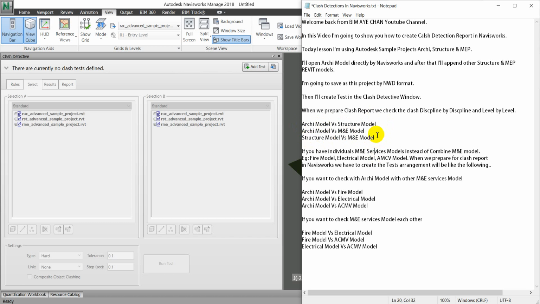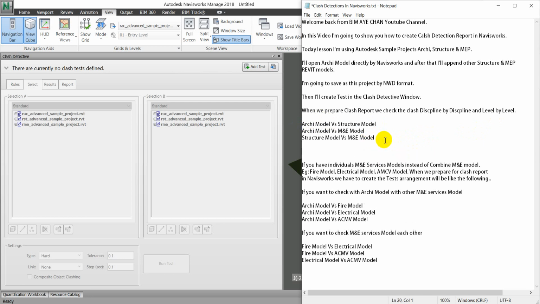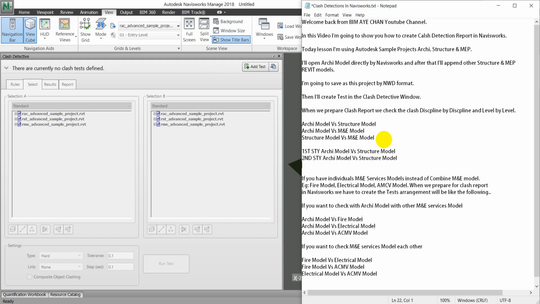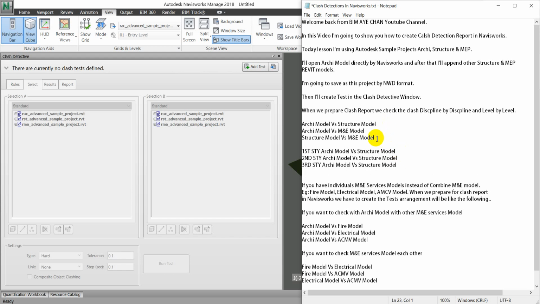When I prepare the clash, I will arrange it level by level. This means I'm going to prepare the first story, first story Archi Model vs Structure Model. Then after that, second story. After that, if I want to create one more, I click like that.